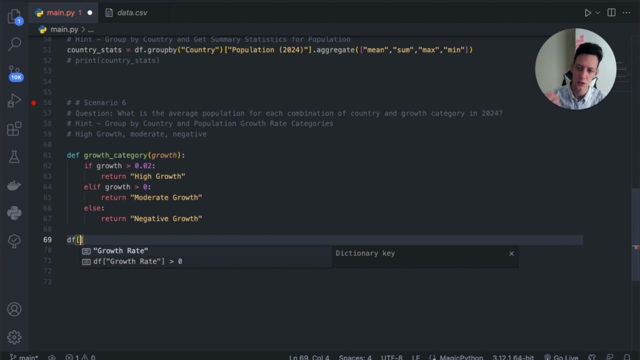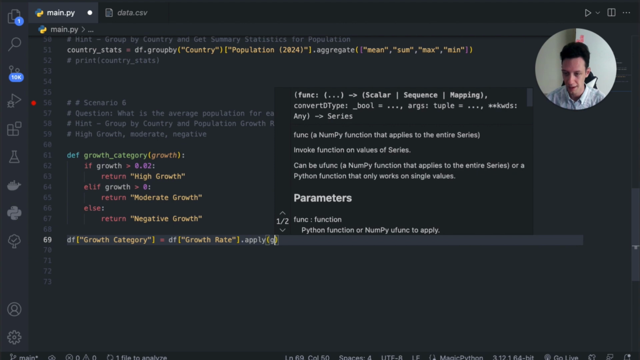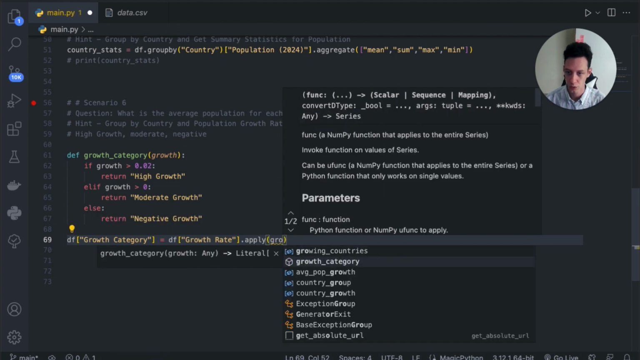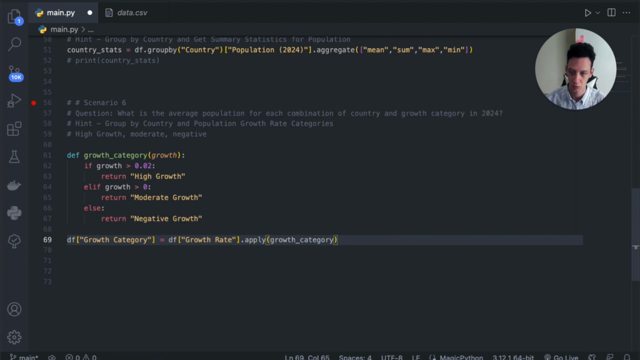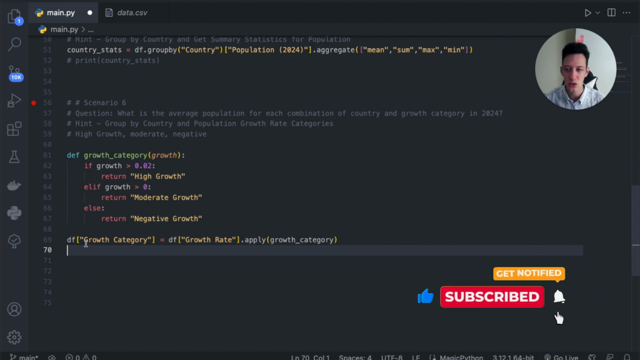So if I were to add a new key value pair, and you can actually see on the screen, it says dictionary key. That's ironic. What do I want to call it? I'm going to say growth category. What is the value for this? Well, df, we are going to give the growth rate, and we are going to give it to my function, growth category, just like so. So every row is being applied to that. In growth category here, this is a new series, a new column within our grouped data. So now I have this new column.